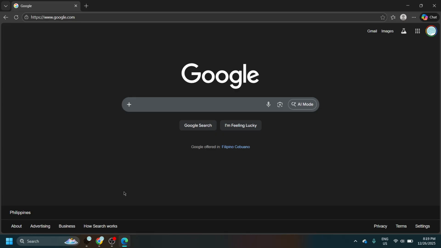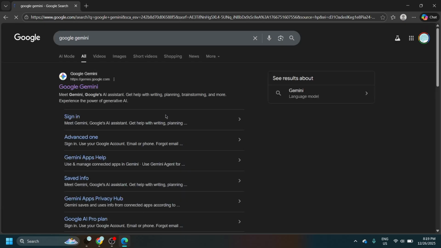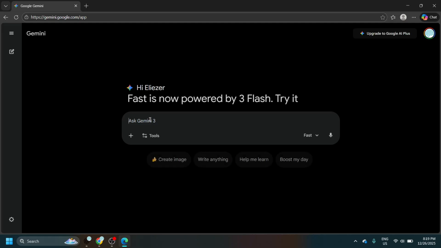In the address bar, search for Google Gemini, then open the official Gemini website from the results. Once you're in the app, you'll want something for the browser to read, so type a quick prompt in the message box. Something simple like, "Tell me a joke," works perfectly, and then hit the Submit or Send button. Give Gemini a moment to respond.